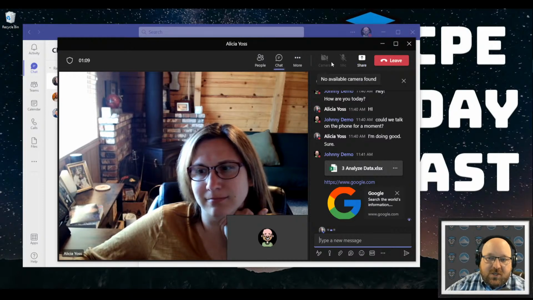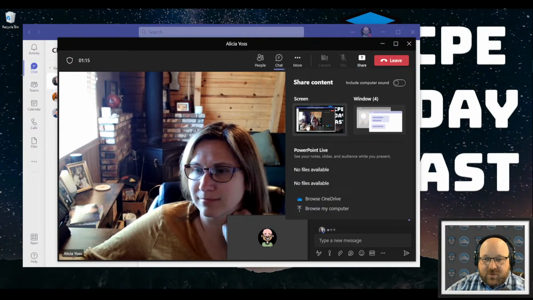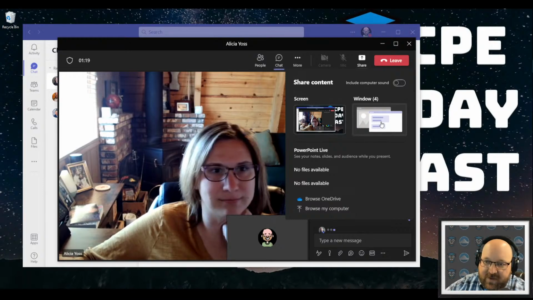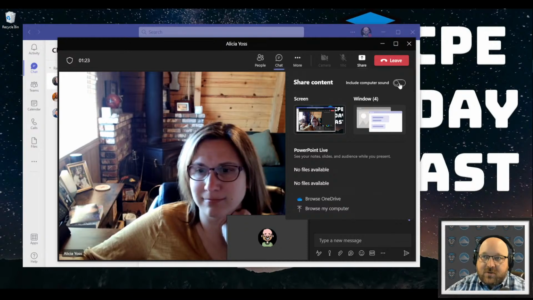I can also screen share, and she could screen share too. If I click this little share button, this will pop up and it will show me a couple of different options. I can share my whole screen if I wanted to, or I could share just a specific application window. I can include my audio from my computer or not.